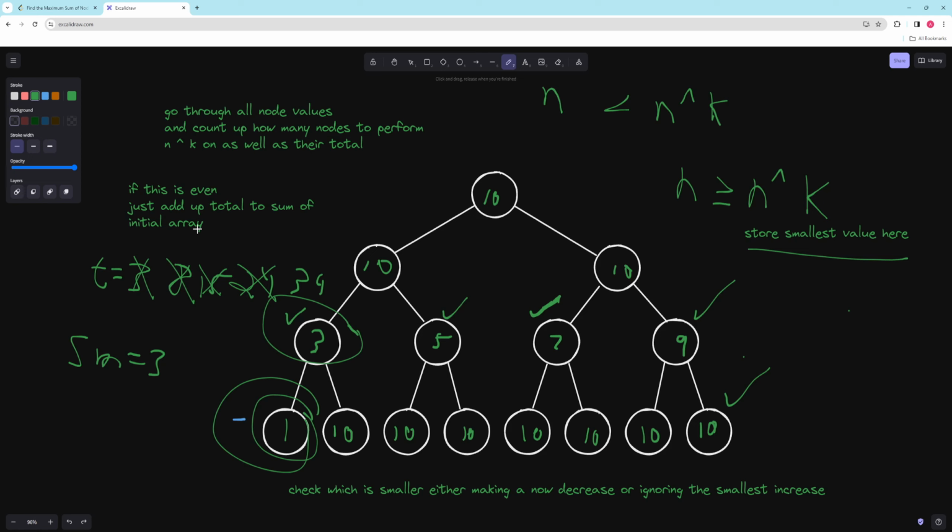Then you add your cumulative total to your original sum, and then you check, do I have an even number of nodes? If I have an even number of nodes, I just return. And if I had an odd number of nodes, I either pick my smallest increase and just don't increase it at all, or pick the smallest increase and the smallest decrease, add those together. And then that's what I'm adding. And that's basically it. So let's look at the code.